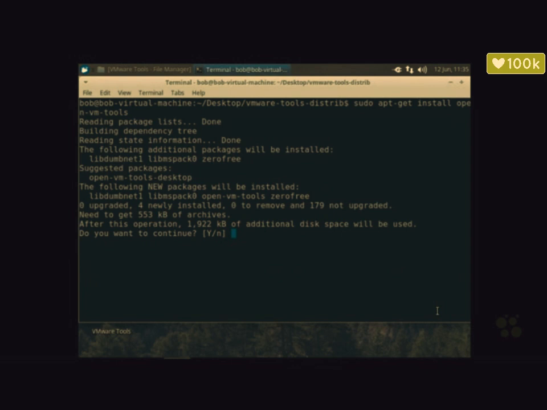If we typed in Y here, it would go ahead and automatically install the OpenVM tools on this Linux-based machine, which would include some of the additional support that the official VMware tools would also give us. So I'm going to say no to this because we don't need a duplicate set, if you will, of VM-related tools. So let's go ahead and reboot this VM.